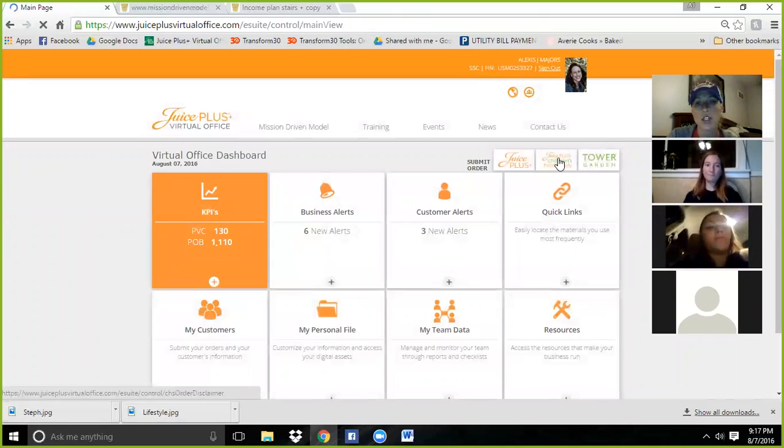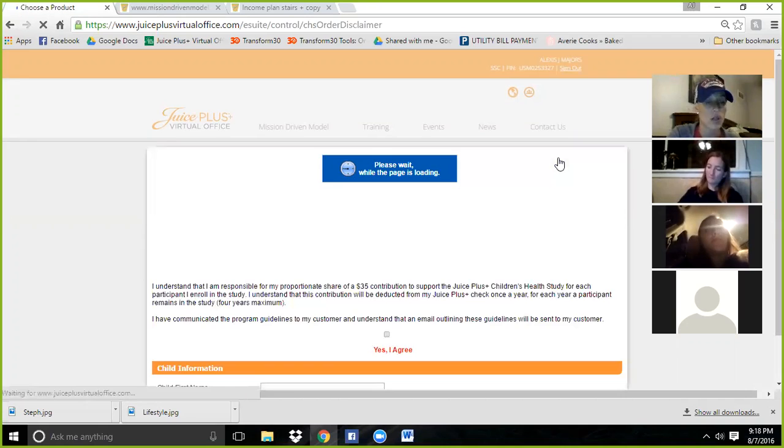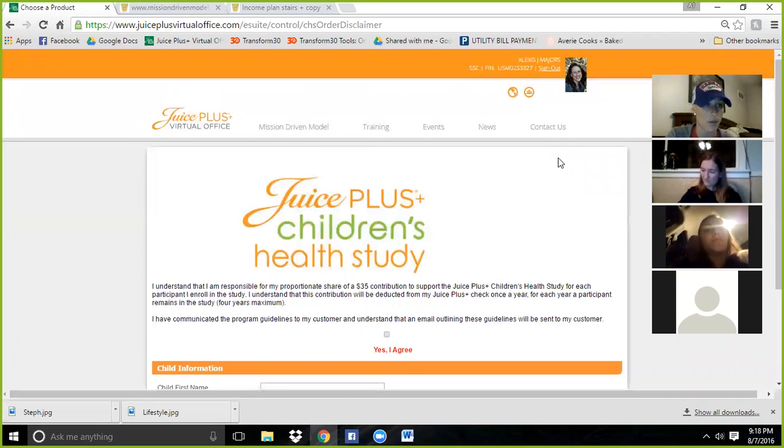And then we have the Children's Health Study. Now, this is a little bit different. Every child between the ages of 4 and 18, and then full-time college students, can take Juice Plus products for free with a sponsoring adult. So if the parent signs up, the child can take it for free. Or it doesn't even have to be a child. It can be a cousin, a neighbor, somebody from church, whatever it may be.